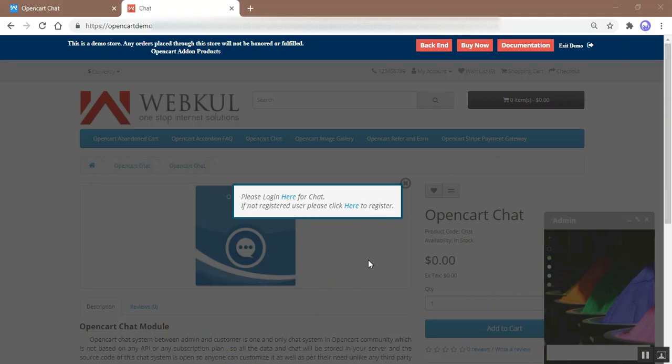So right now you can see that I'm at the OpenCart platform based web store's front end, and here we have a pop-up that says please log in here for chat. If not a registered user, please click here to register. So you should be a registered user at the OpenCart web store, so that you can make use of the chat feature from the product page directly, and you can ask the web store admin about the product and if you have any questions or queries regarding the same.